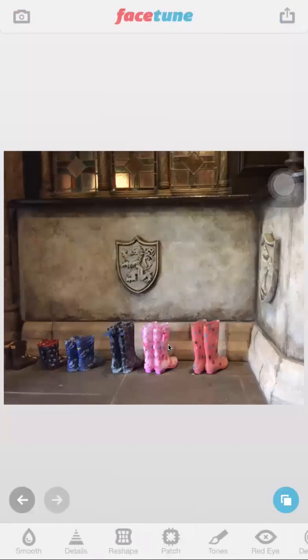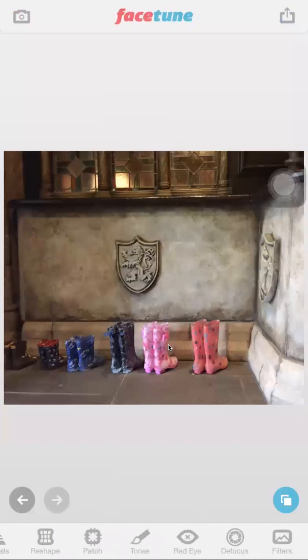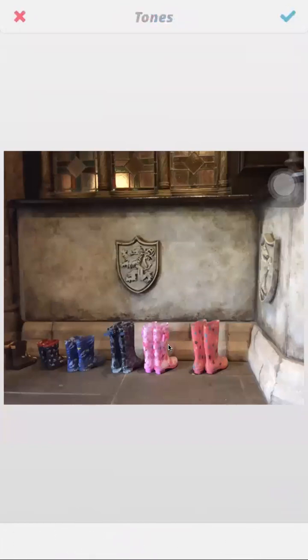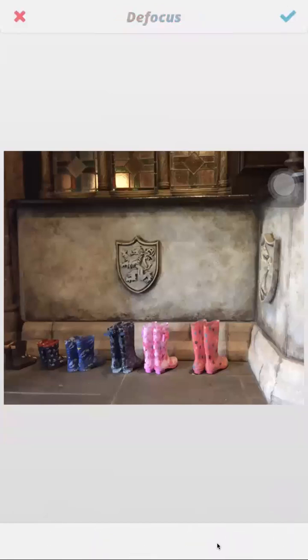Okay. You can also do lots of things with tones in here. So if you wanted to change a tone, or lighten your lipstick or anything like that, you could do things there. We've also got defocus. That's quite an interesting one. You've got these options, defocus, blur, etc. So let's just do defocus for a minute.